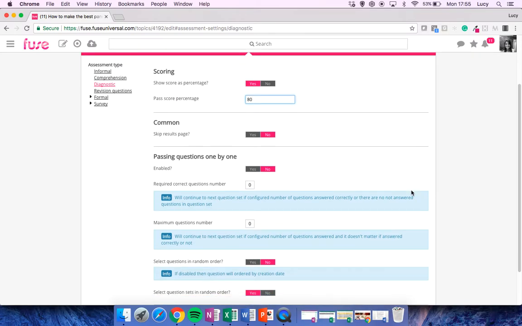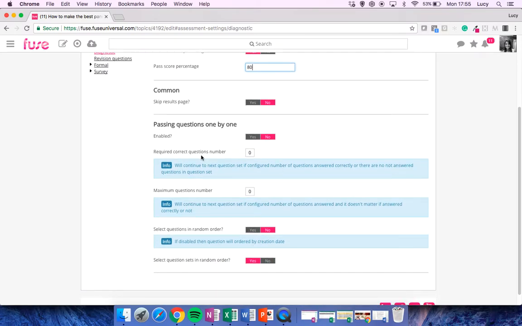This bottom section relates to the question sets that I've created. I've created 2 question sets, one for each piece of my content. If you don't have question sets, you can ignore this bit and keep that as no. If you have this enabled, then tick yes. Where it says required correct questions number, within that set I have 3 questions. If I put 1, I need to get at least one of those questions correct in order for that piece of content to be marked as viewed, as in I know that knowledge already.